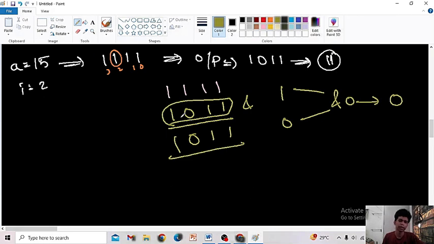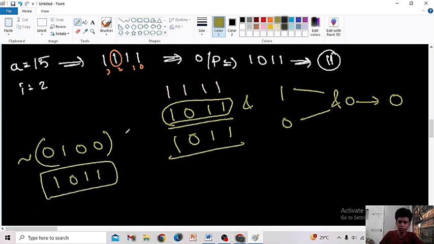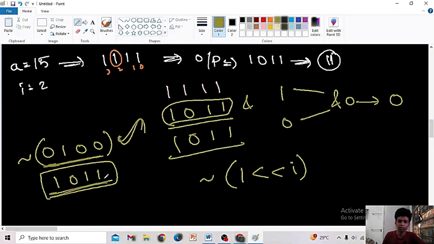Fine. I can make 0 1 0 0 and invert it by using the NOT operator. I will get 1 0 1 1, right? So how to get this value? We have seen in previous code, right? 1 left shift, I will give what? This number. Doing a NOT, I will get 1 0 1 1, right? While doing this 1 0 1 1 AND with this number, I will get the result as 1 0 1 1, which is equal to 11, right?